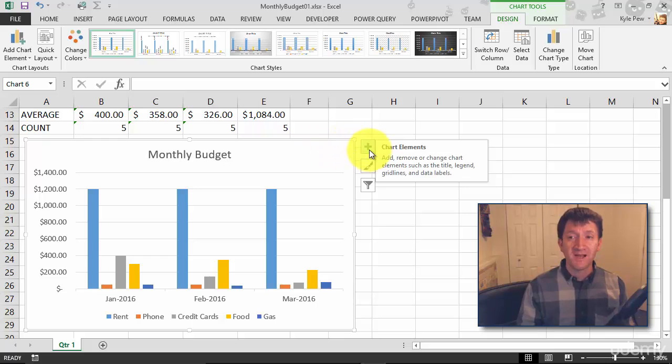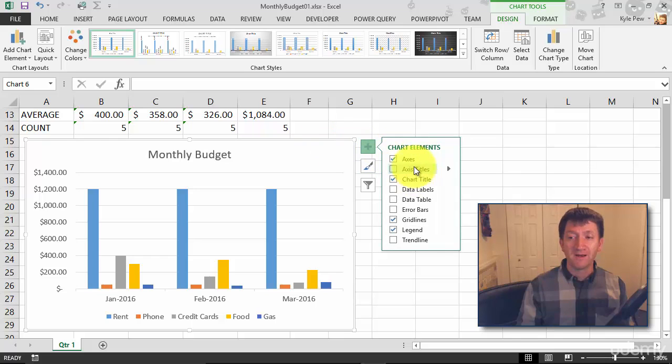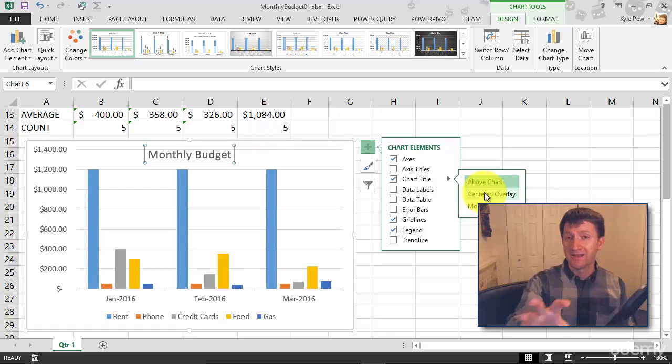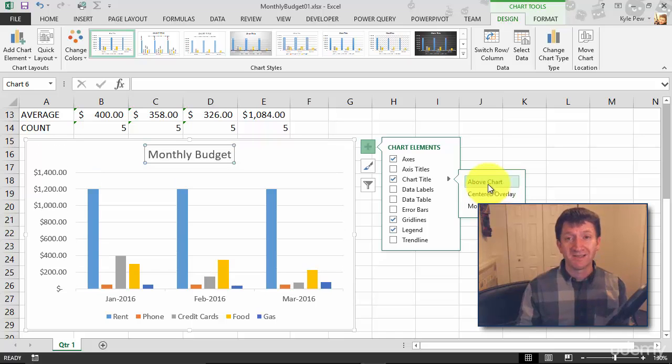But talking about just the title all by itself, with the chart selected, specific to 2013, I can go to the little plus sign. Inside of here, I'll find all sorts of elements of the chart. One of them is Chart Title. I can tell it where to show up, whether it's above the chart or centered over the top of the chart, or I can get into some additional options. Now for me, I like it above the chart, so I'm going to leave it as is.